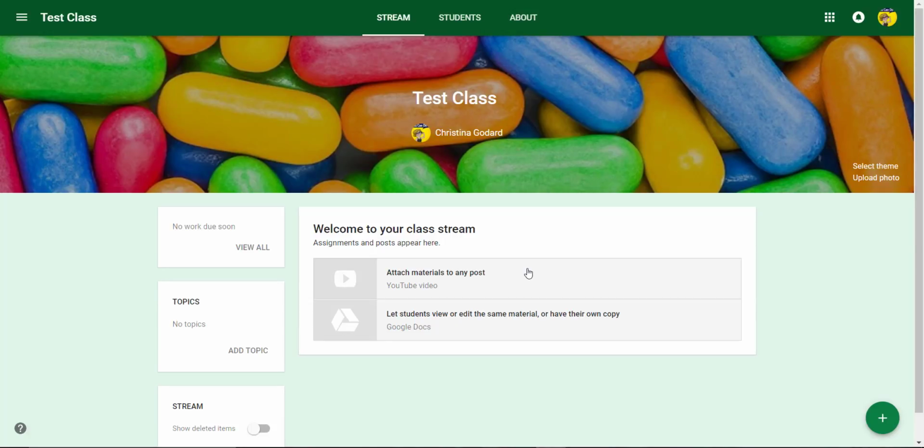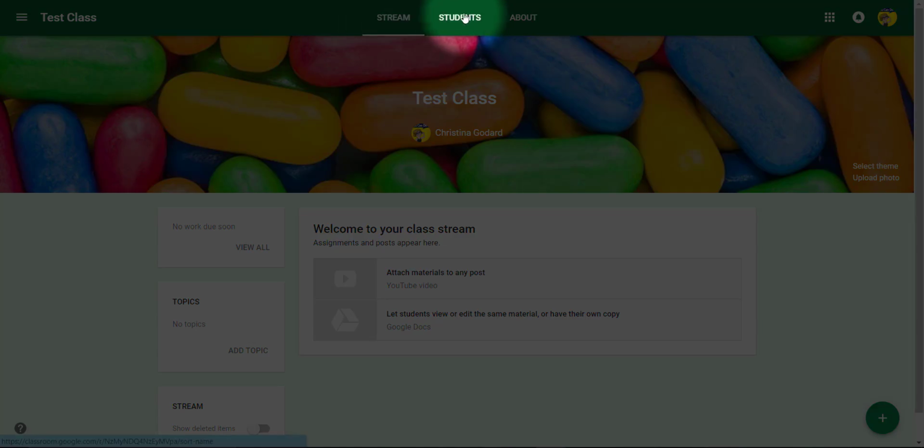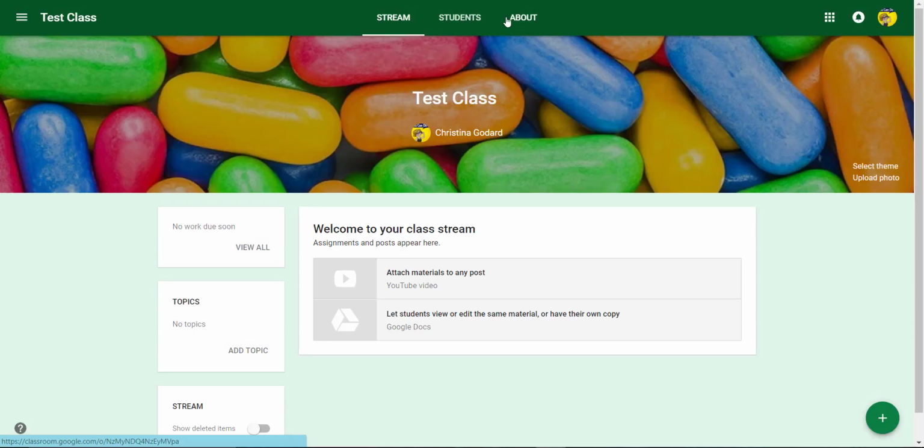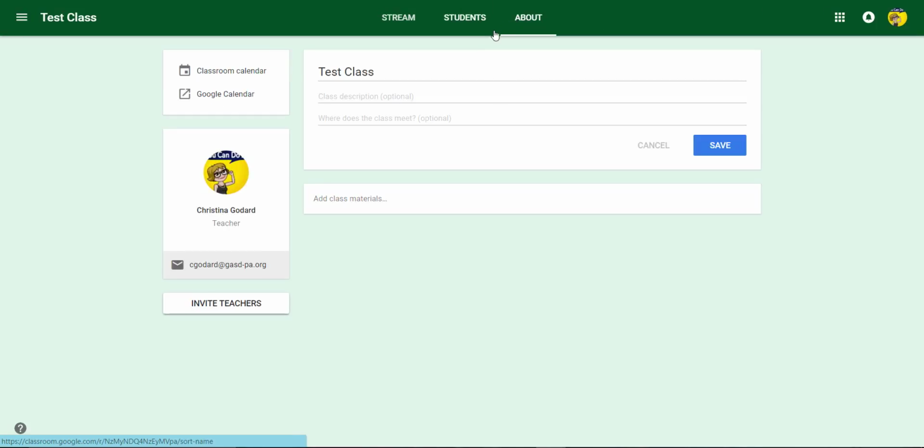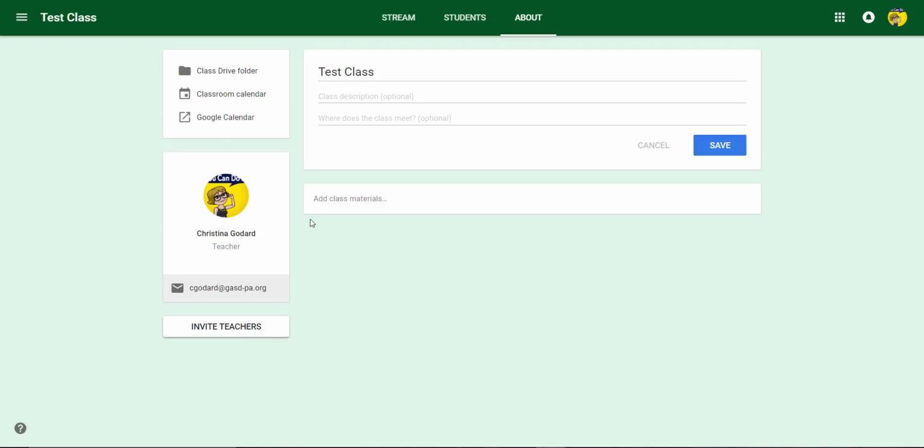Once Google's done thinking, it'll bring you to the classroom. There are three main components of the classroom that you need to know about. There is the stream, the student section, and the about section. We're going to start with the about section first. This is the main information where you would enter just general materials or websites or things that the students may need to access on a regular basis.